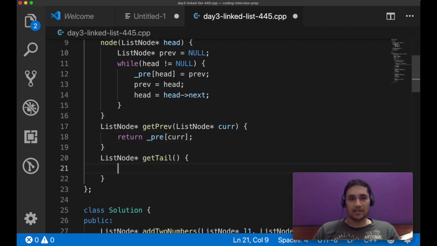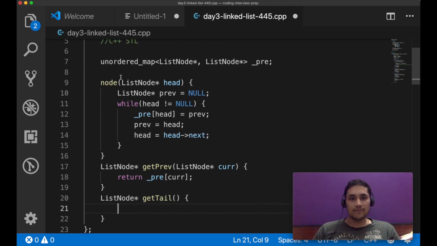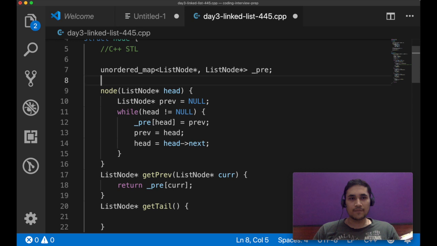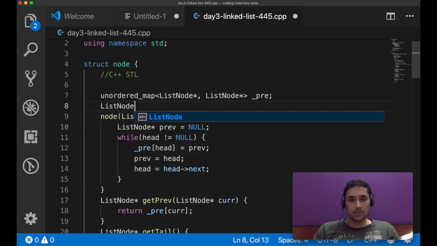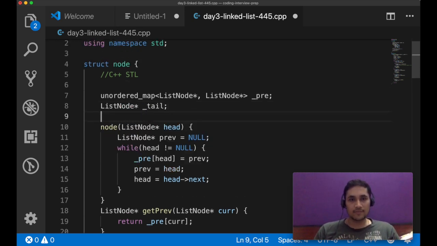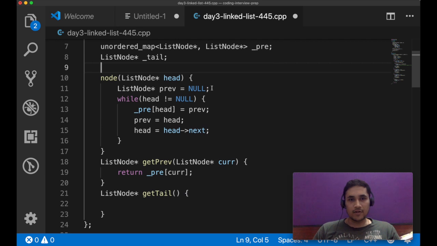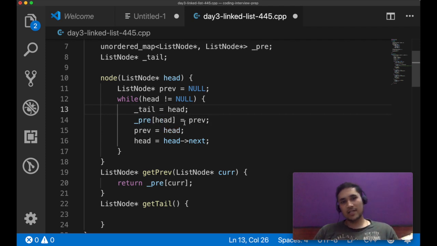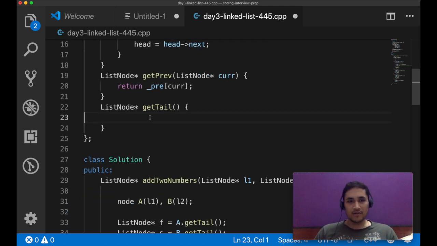And for getting the tail, I see. So getTail is also something which we are expecting. Let's also store that: ListNode star underscore tail. As we are iterating, underscore tail is head. So when this while loop ends, underscore tail will be pointing to the tail node. And over here we can simply return underscore tail.